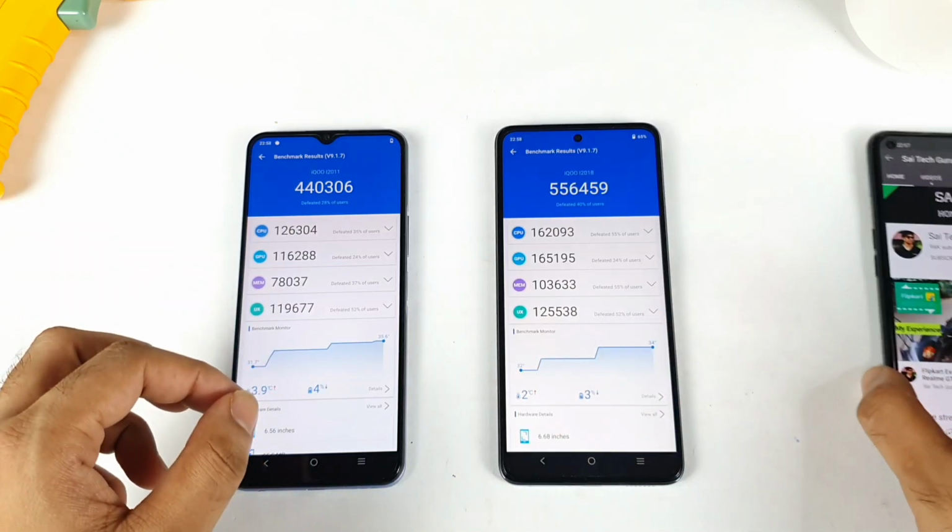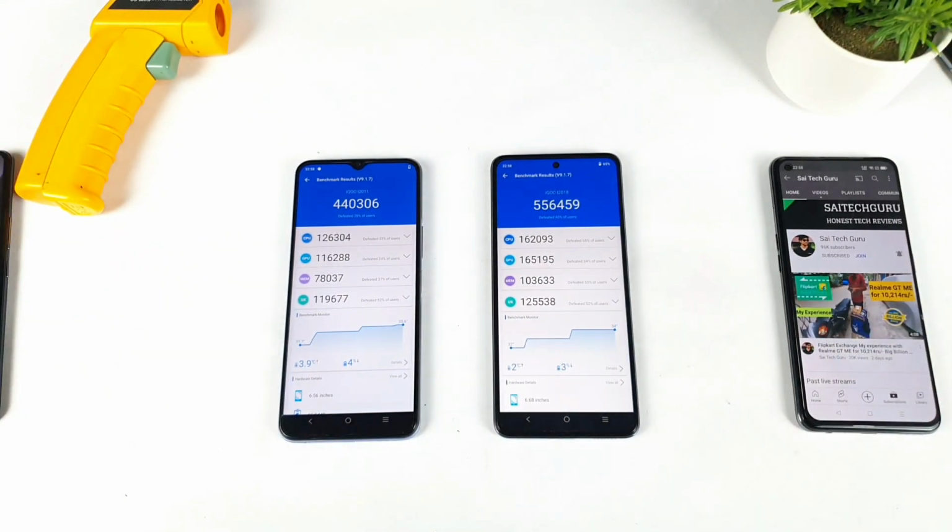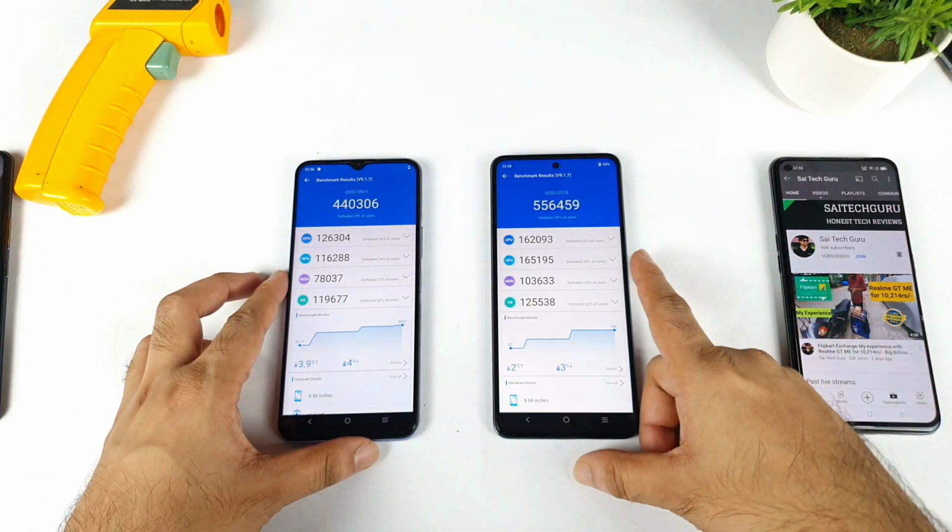So this is the kind of thing which I thought of comparing between both phones in terms of benchmarks, so you get a clear idea what is happening between these both devices.